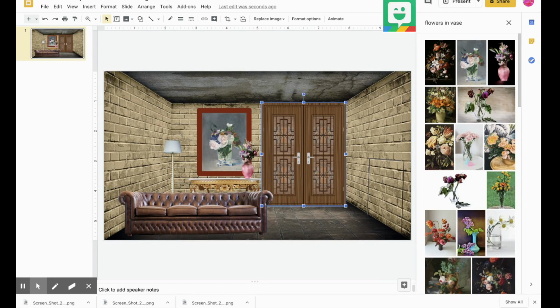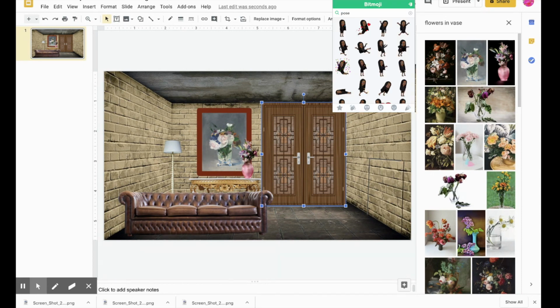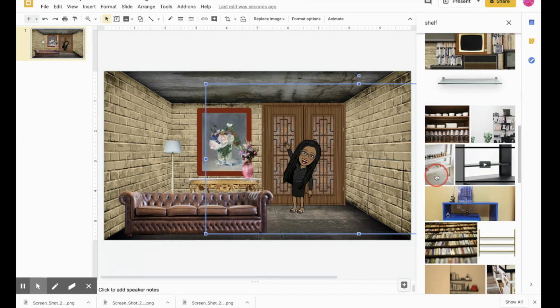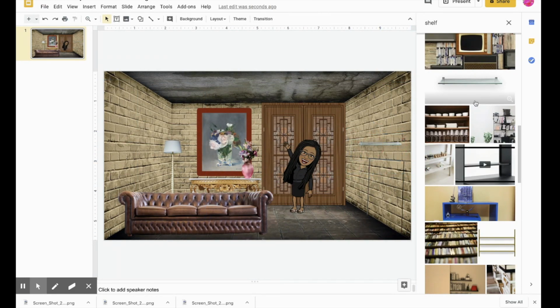Okay, so I'm going to drop my Bitmoji in here by clicking on the Bitmoji icon at the top of my screen. That's what it looks like. Then I'm going to drag and drop it from the list of poses. Remember, you can type in pose or you can type in photo and it will show you all the different poses without all the words. And I'm going to size it in here. And then let's speed up.